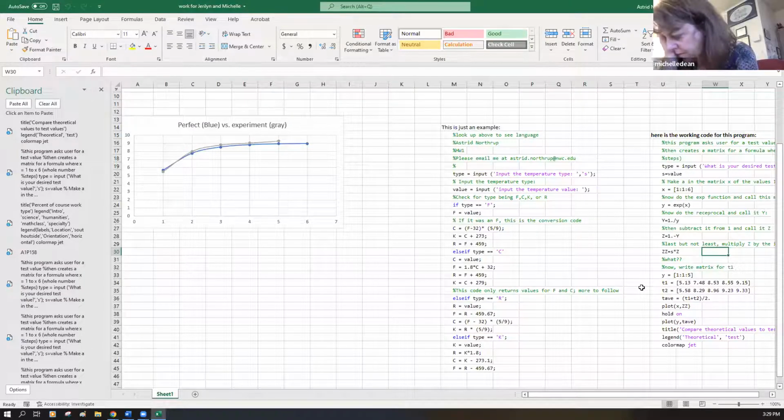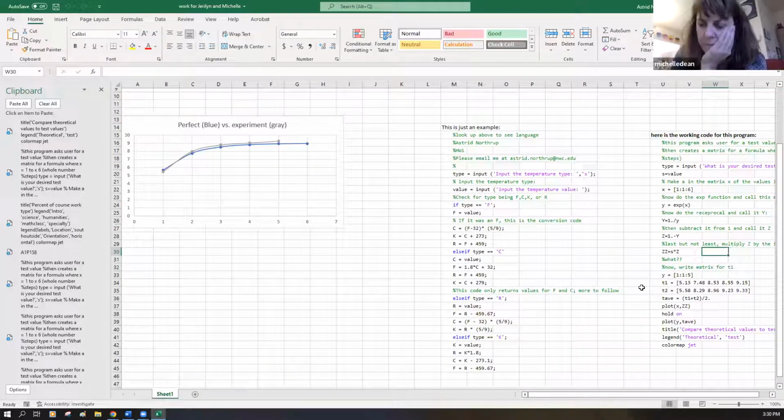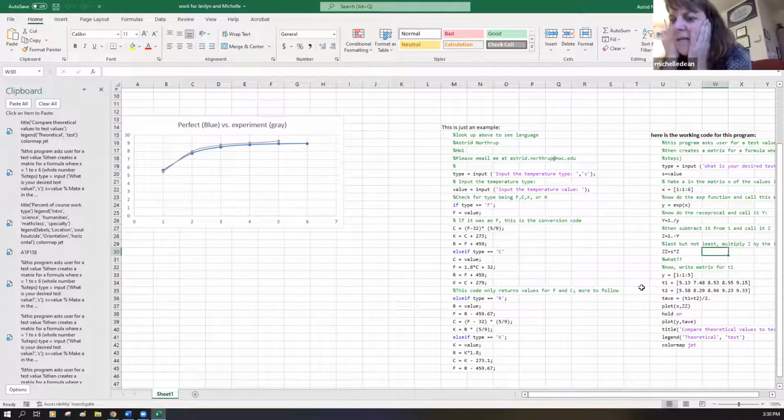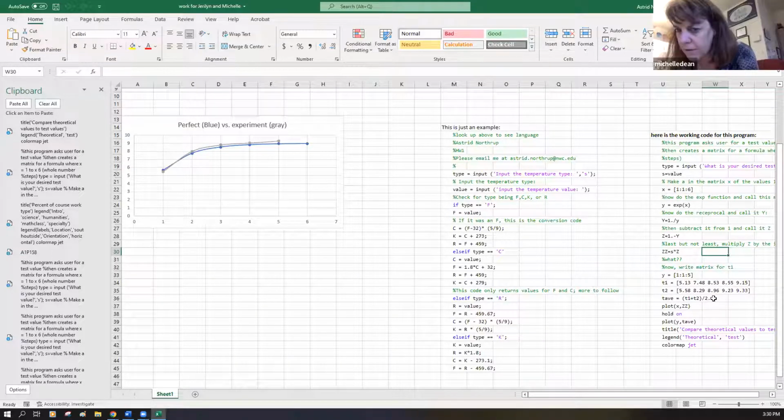That's such a good question though, Michelle, because that's why it wouldn't work when I was trying to plot the experimental values versus the test values, or the perfect values versus the experiment values, because they don't have the same number of points. So I made a Y. My Y is what I'm going to plot the test values against, the experimental stuff, and my X is what I'm going to plot the perfect values against, because there's 6 points of perfect. I got you. That's where you're getting the blue line and the gray line then.